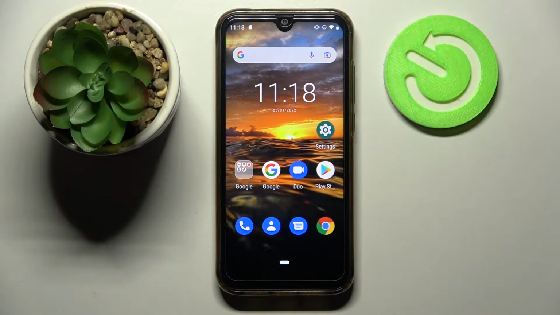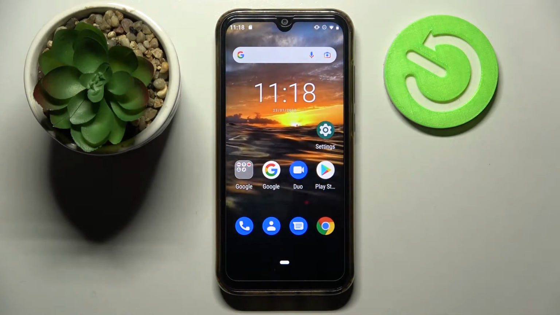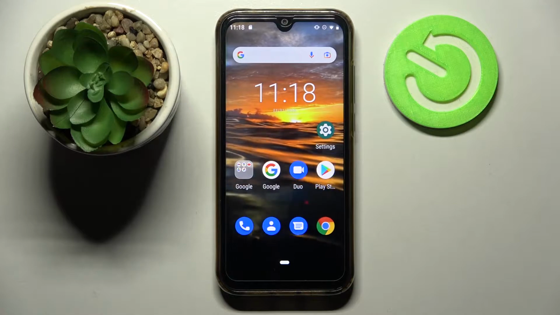Hi! In front of me is CUBOT R19, and today I would like to show you how you can download and apply iOS Launcher on this smartphone.